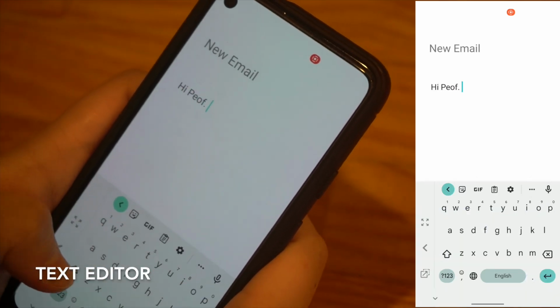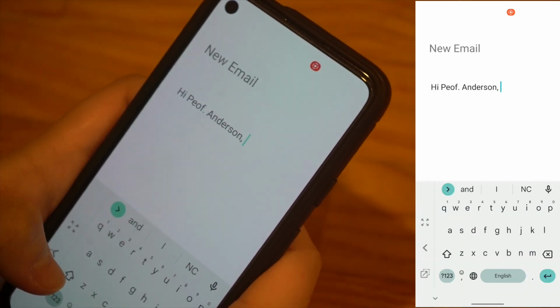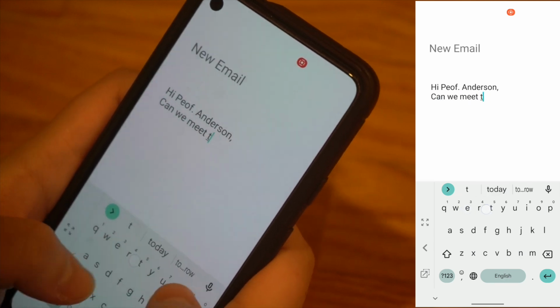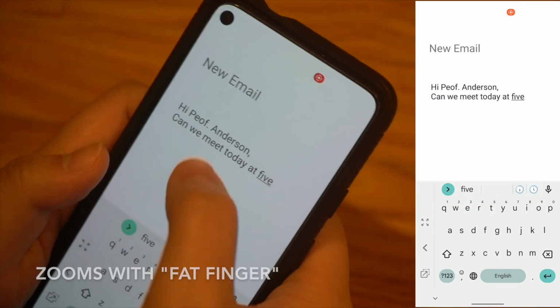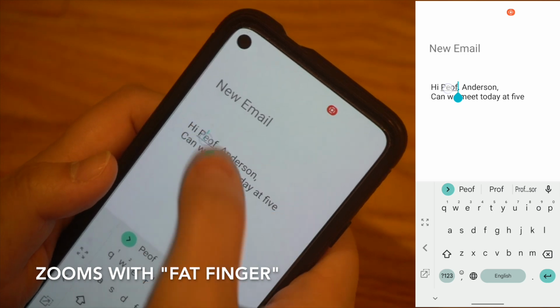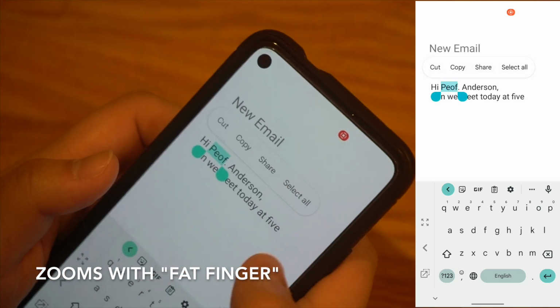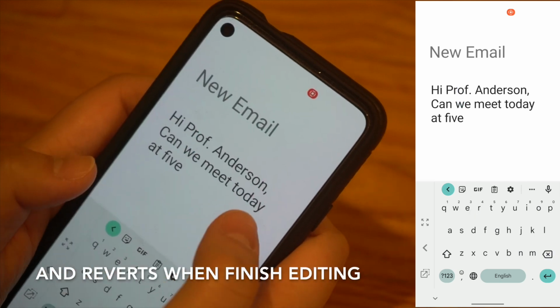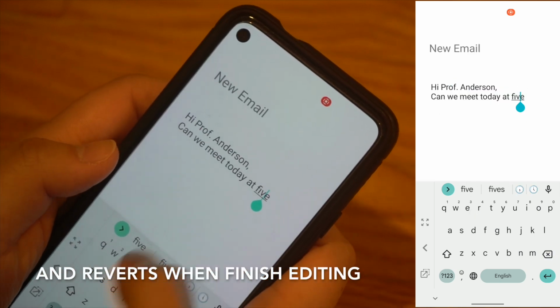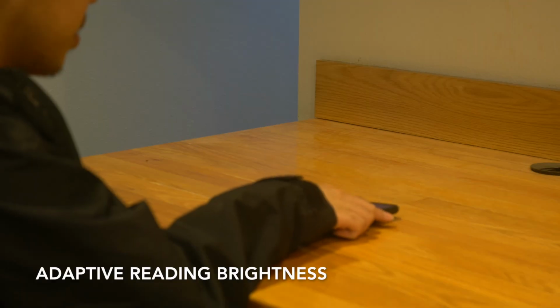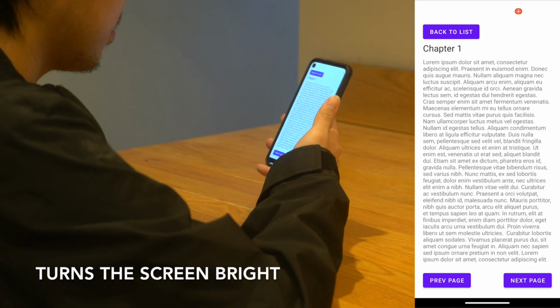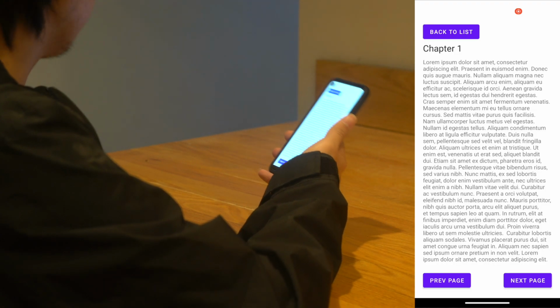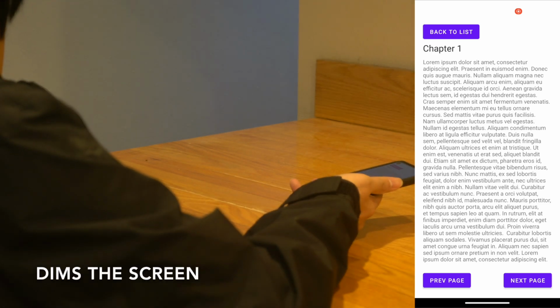We then built a text editor that zooms with fat fingers so that the user can more easily place the cursor, and reverts back when the user finishes editing. Finally, we built an adaptive reading app that turns its brightness up when the user is looking at the screen and dims the screen when they look away.